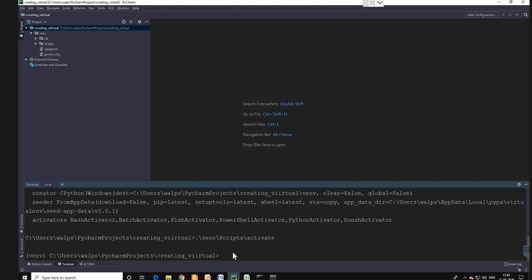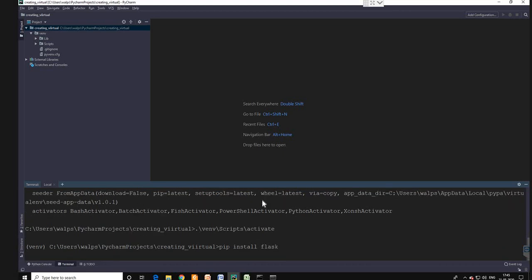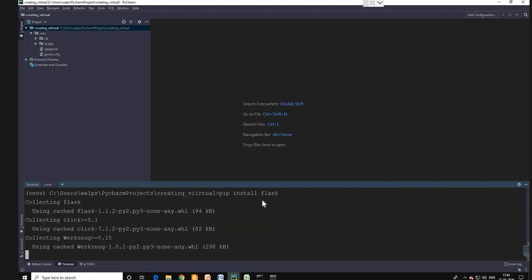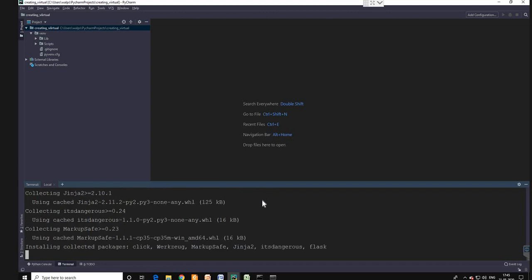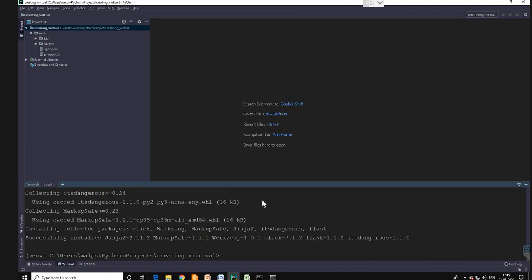No matter what modules you install here, they will be installed inside this folder only. It won't disturb your system. If I am installing Flask, I write pip install flask. Good enough. It will be installed in this particular directory only. It will take some time. Right, see, it is getting installed. Good enough. Internet connectivity is required. So this module is getting installed in my virtual environment.